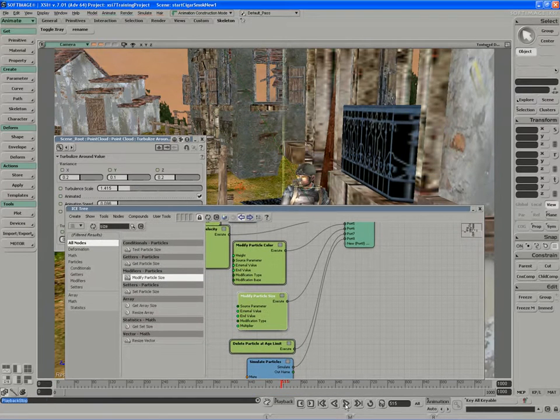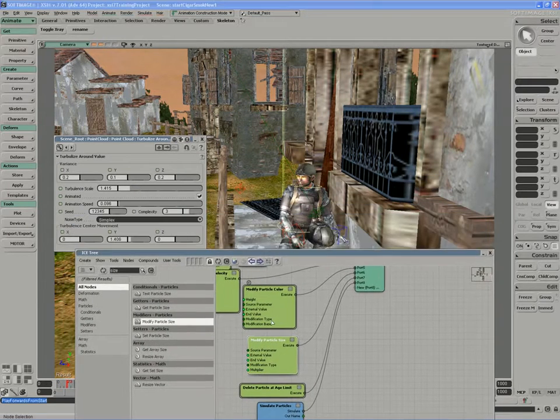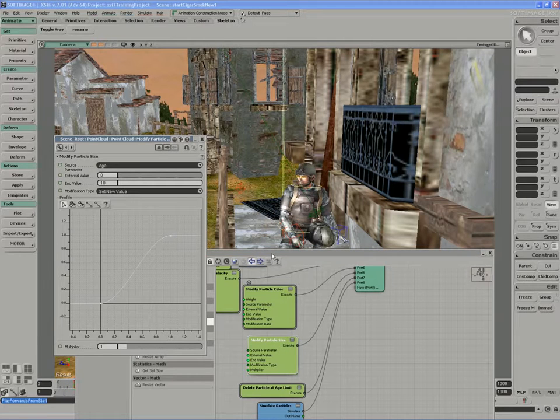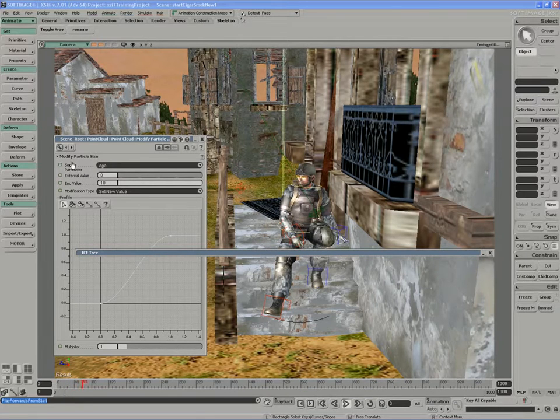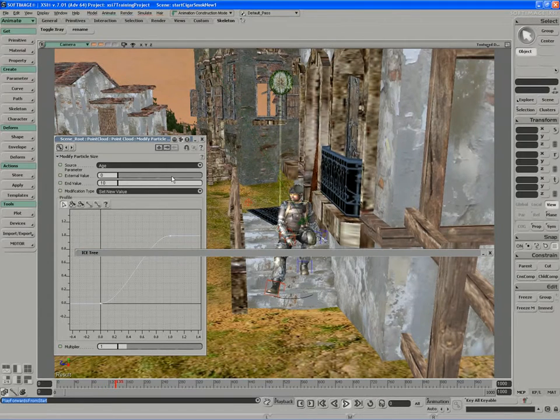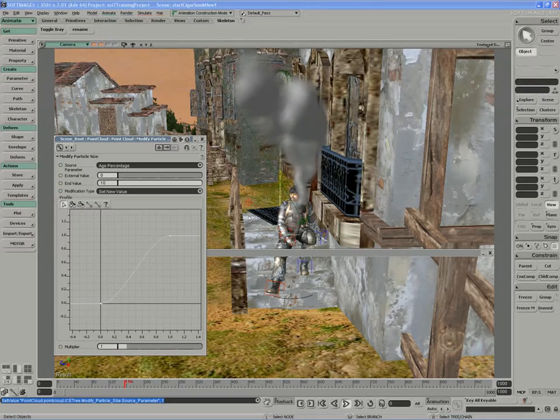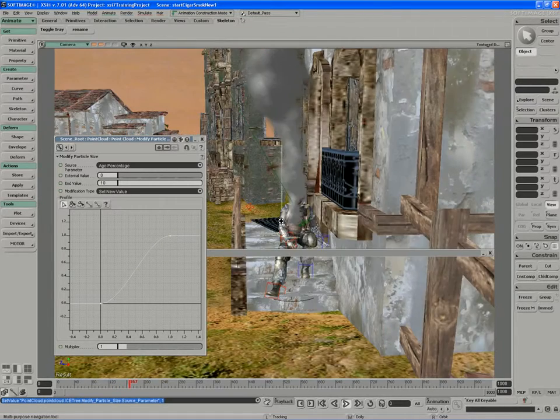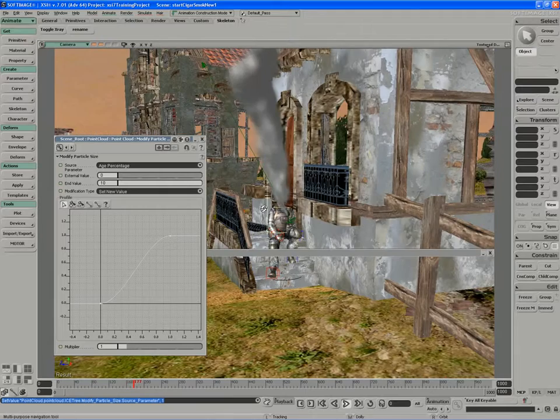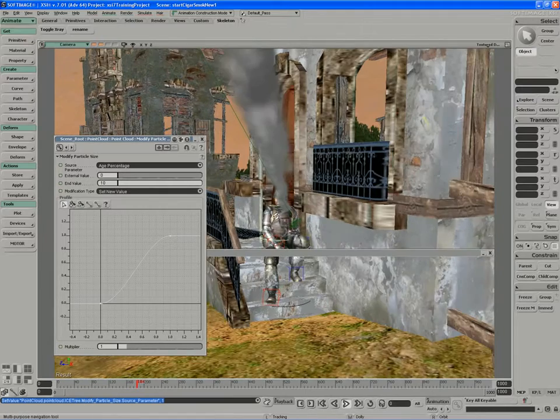I hit play and open up the modify particle size property page. The source parameter that I'm using to actually modify size is the age, and we're not actually getting the particle size being modulated over the entire age. So we actually want to modify over the age percentage, and there we're starting to get a pretty thick plume. I would hate to be smoking the cigarette that guy's got.